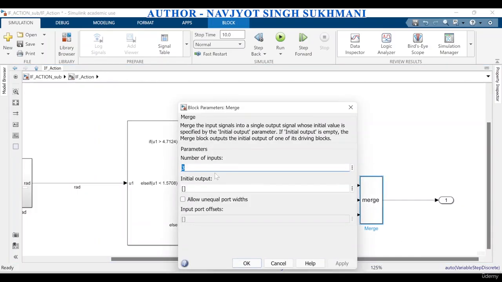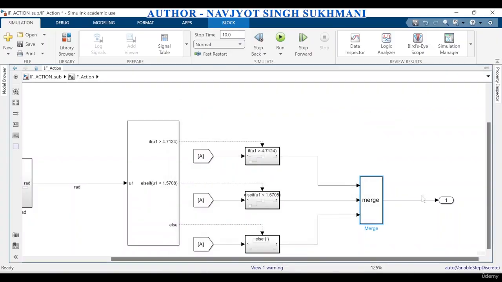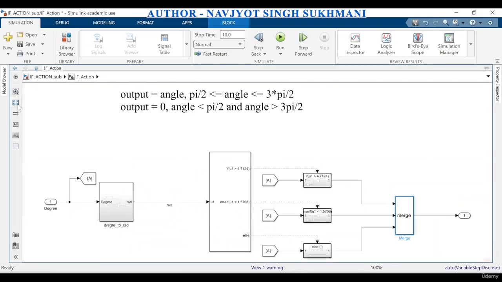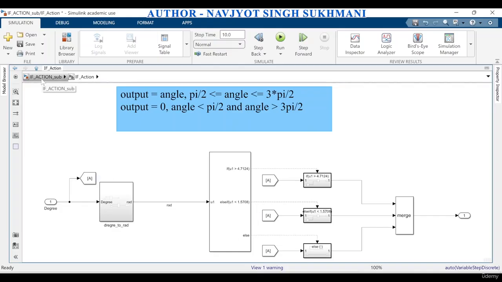And this merge block I have changed here from the property which I have already discussed. The number of inputs, how many inputs we need, we can change from here. I have taken 3 inputs and am looking at the output part. So this is all about that conditional mathematical expression, and I have implemented this mathematical expression using this if action block. Now we will see how it is working.